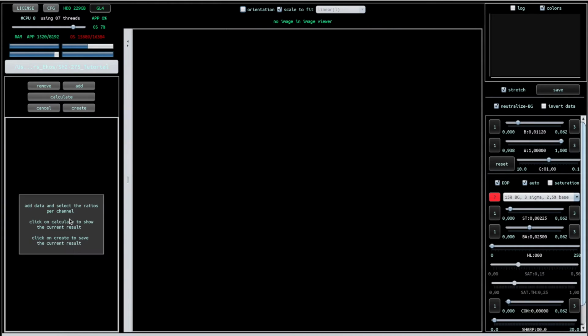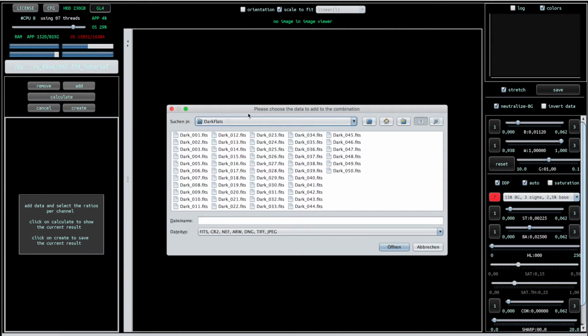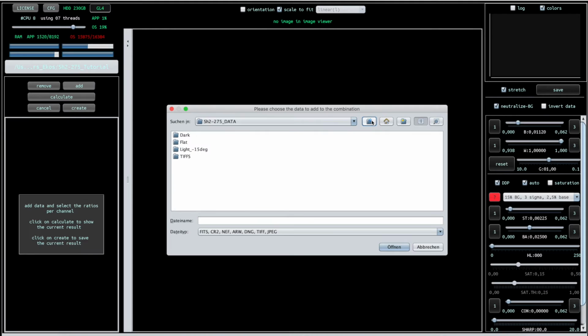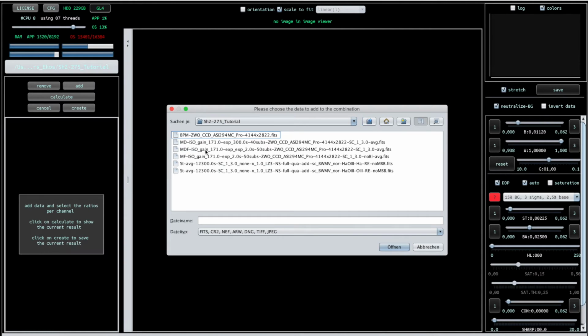So we just start this, and as you can see, you don't see that much, it's everything black, but here is written add data and select the ratios per channel. And that's basically doing the trick. So I needed to play around a little bit with this, but I found quite some settings that are working fine, and I will show you. So first, add the images that you want to combine. So we go now to the folder where I have the integrations in, and that is the tutorial folder here.